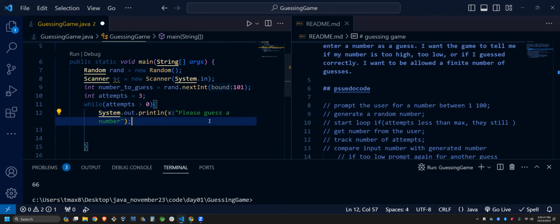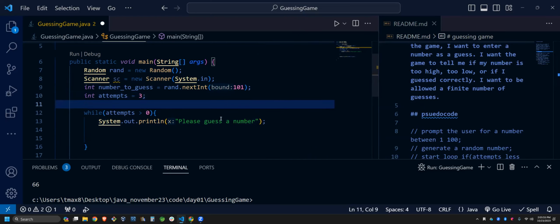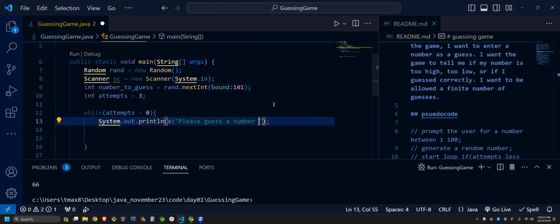Okay. And we should probably define, make this a little bigger. Guess a number between 0 and 100. Yeah, guess a number between 0 and 100. There we go.